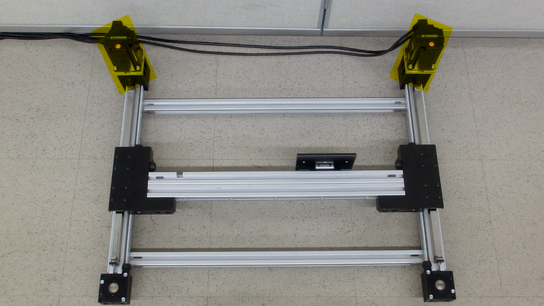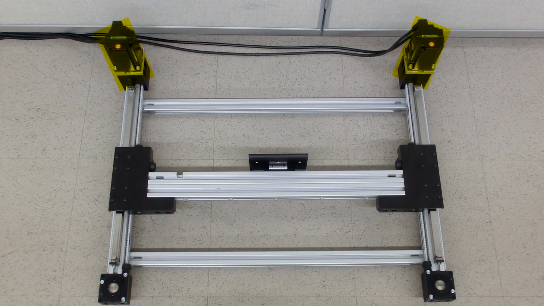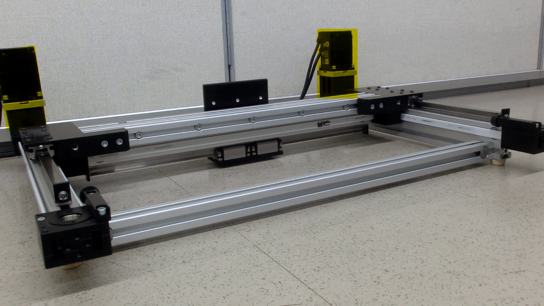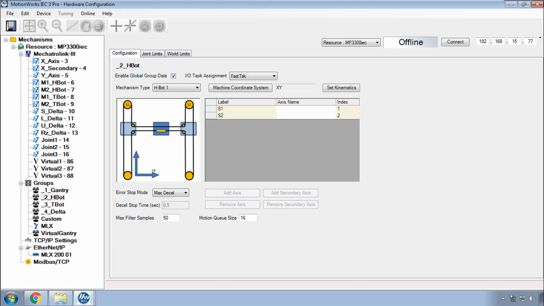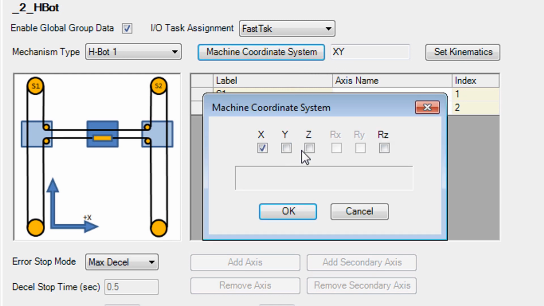When the motors turn in the same direction, the tool plate moves in the X direction. When the motors turn in opposite directions, the tool plate moves in the Y direction. An H-bot is most often used in the horizontal plane with coordinates X and Y. However, you can also change that to X and Z and add a rotational axis to rotate the tool.